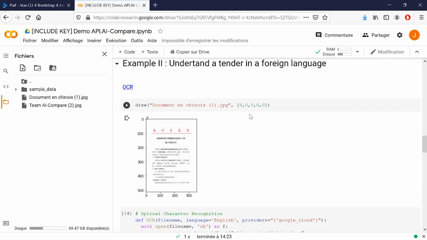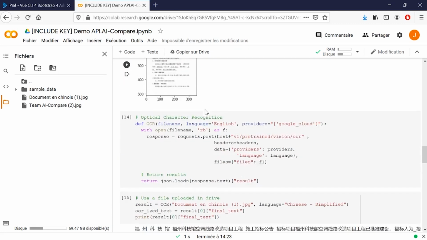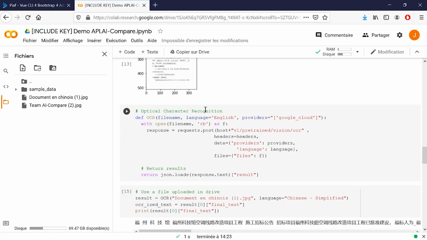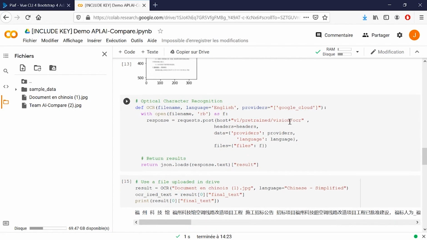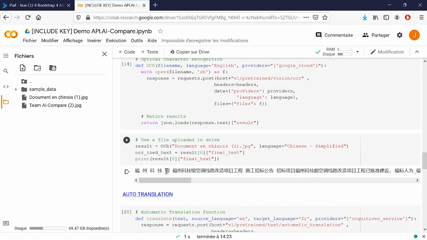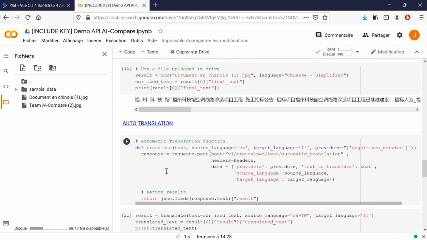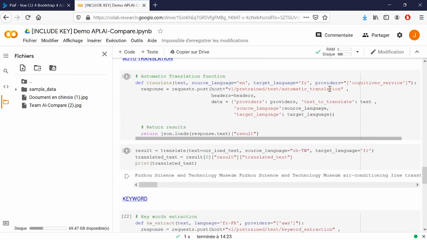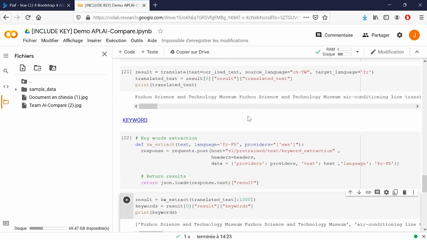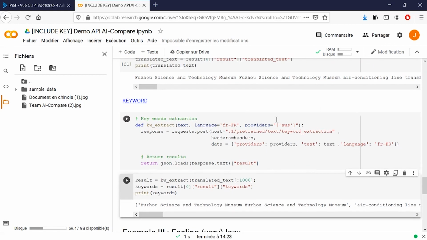Here is an example with a Chinese tender. Here first we use AI Compare OCR API, and we choose Google Cloud Engine. We get the results here, and then we use AI Compare Translation API, choosing Microsoft Azure Engine, and then we use the AI Compare Keyword Extraction API using the AWS Engine.